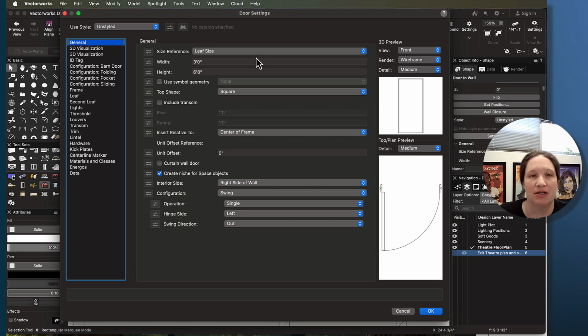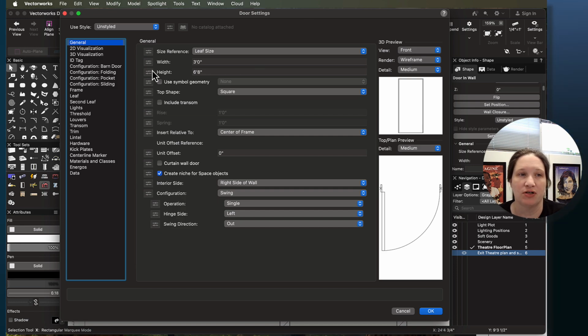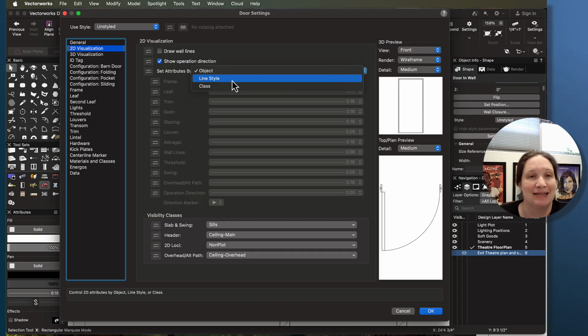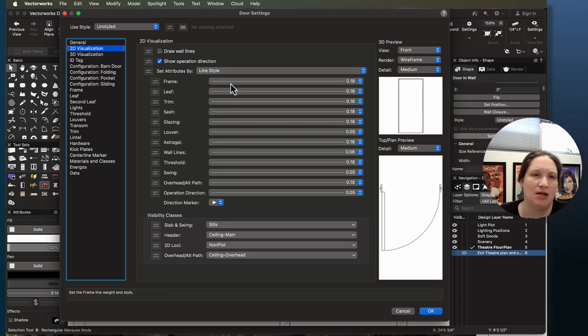There are 1 million things you can change. Most of the stuff that we were doing in our door project is editable here in the plugin. But we're actually going to just look at this 2D visualization, which is going to be what it looks like in top plan view. And we're going to set the attributes by, let's see, line style? You can also set it by class and have individual classes, but we're going to do line style.